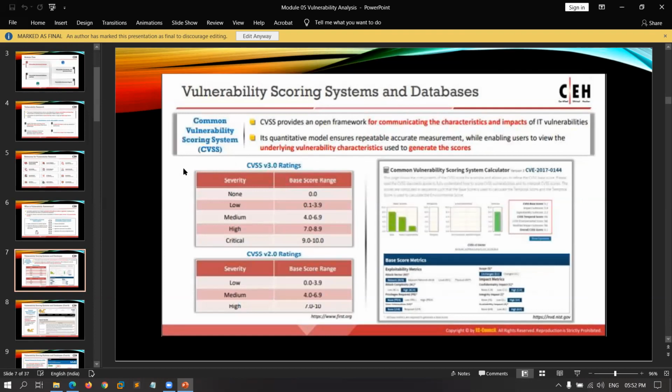So there is a scoring system called the Common Vulnerability Scoring System, CVSS, and CVSS provides an open framework for communicating the characteristics and impact of IT vulnerabilities. So you can categorize the vulnerabilities according to their scores.